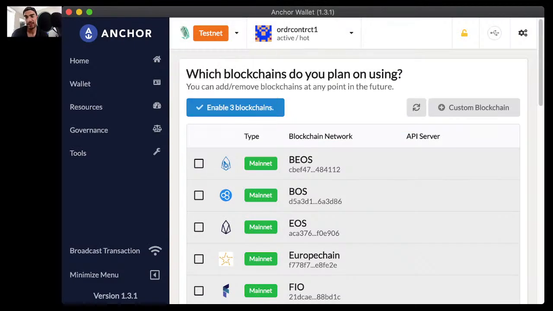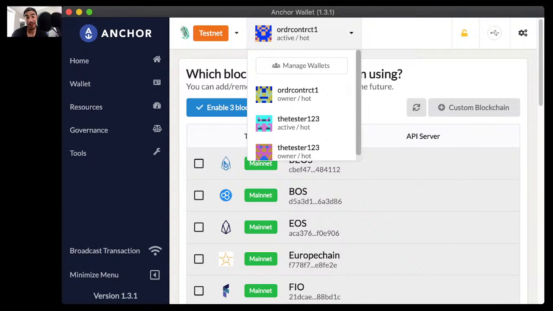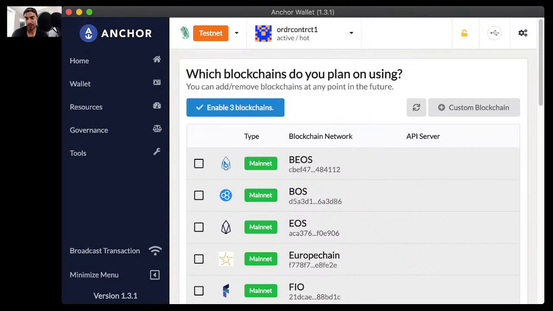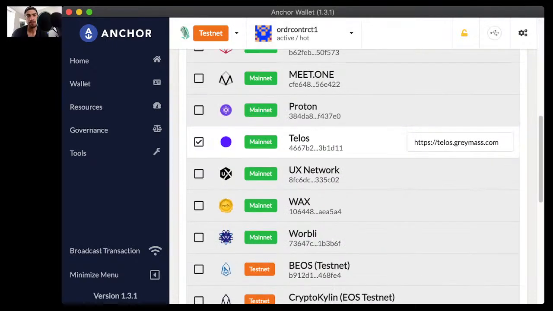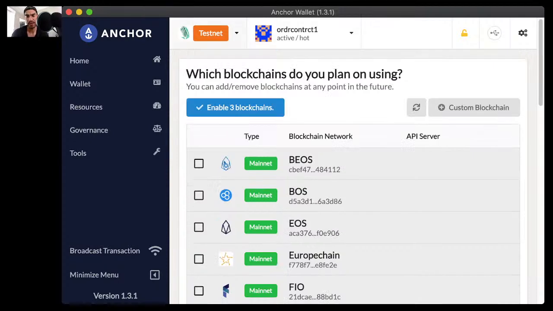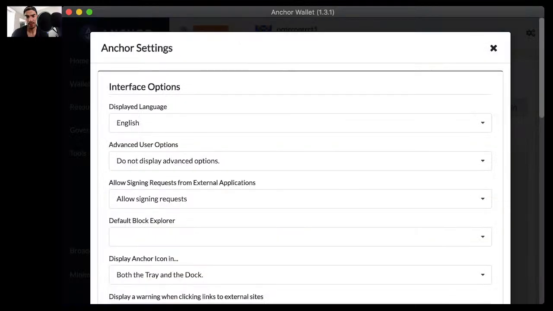The other thing is some of this stuff, even when you do get it to work, is still a little buggy. So bear with me. Let's see if we can figure this out. Manage blockchains. That's not what I want.